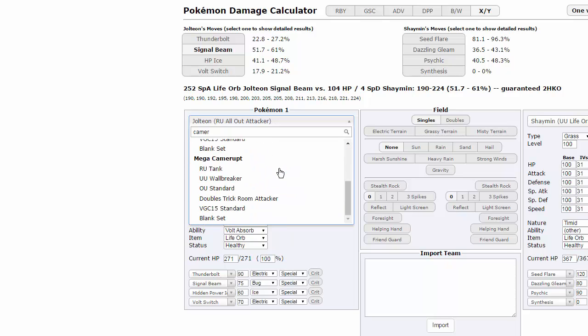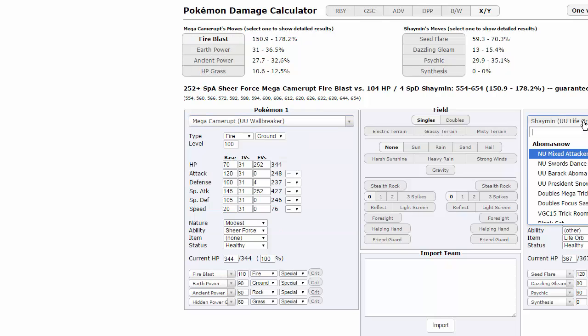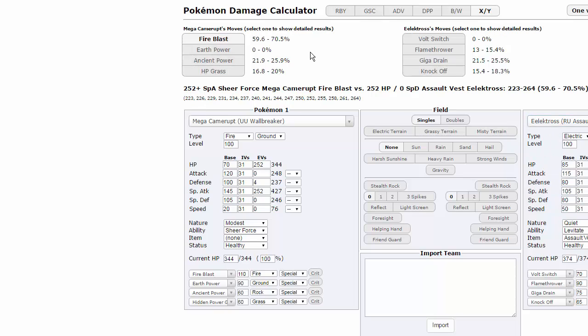Camerupt. Where's Mega? There we go. UU Wall Breaker. Yep. And let's see, what are we against right now? An Electros? That's it. All right. Yeah. Are you Assault Vest? Fire Blast only does 59 to 70, so Flamethrower's not even doing half.